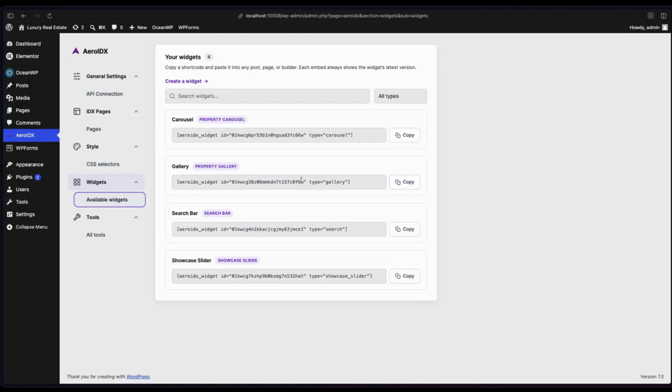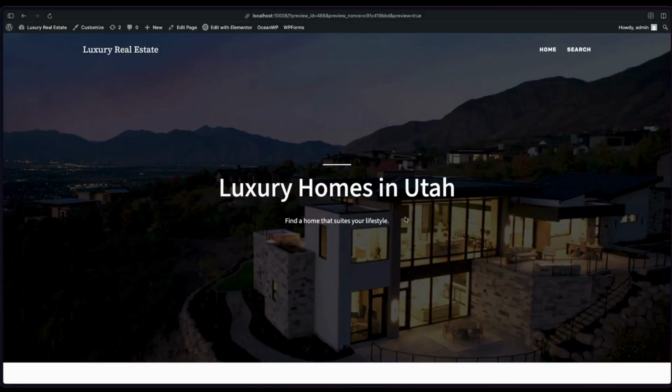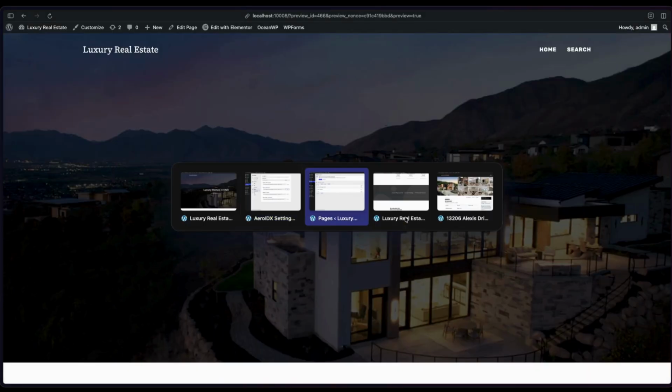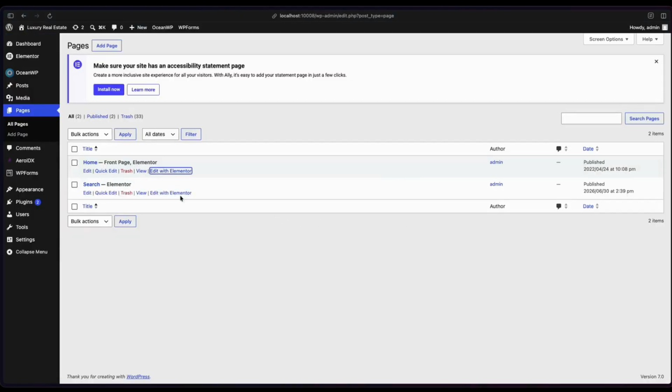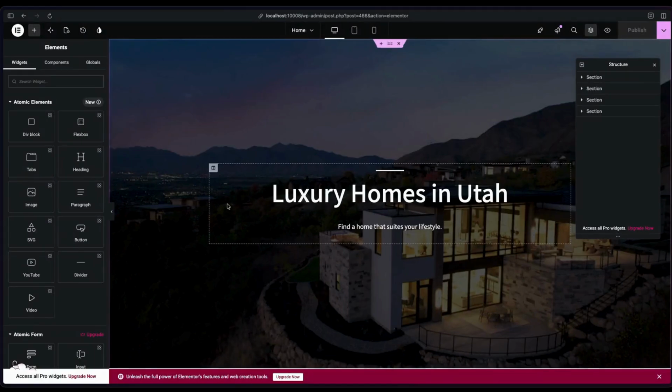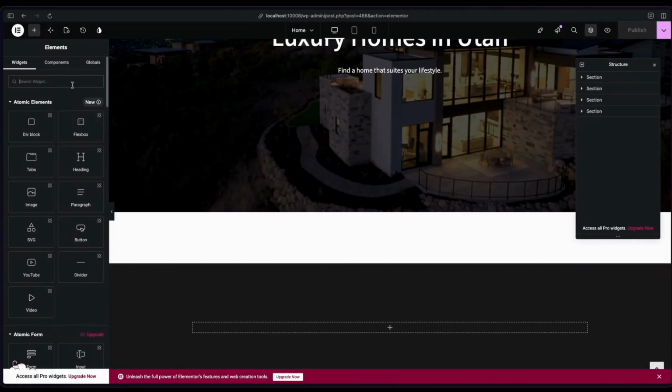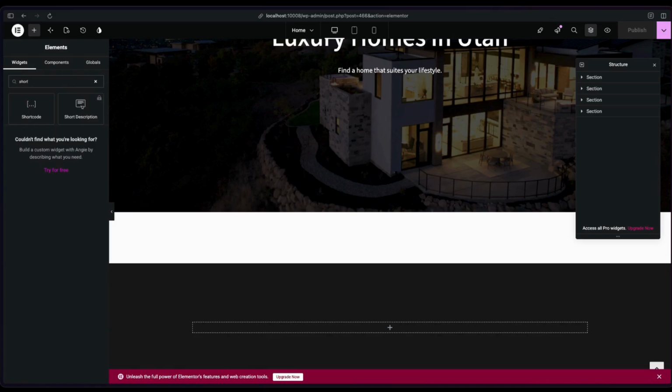Finally, let's look at widgets. If you've already created widgets inside AeroIDX, you can easily add them to your WordPress site using shortcodes. Simply copy the shortcode in any page or post, publish your changes, and your widget will appear automatically. It's a quick and flexible way to reuse your existing AeroIDX widgets without any additional configuration.